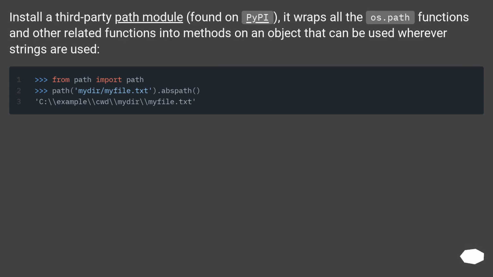Install a third-party path module, found on PyPI. It wraps all the os.path functions and other related functions into methods on an object that can be used wherever strings are used.